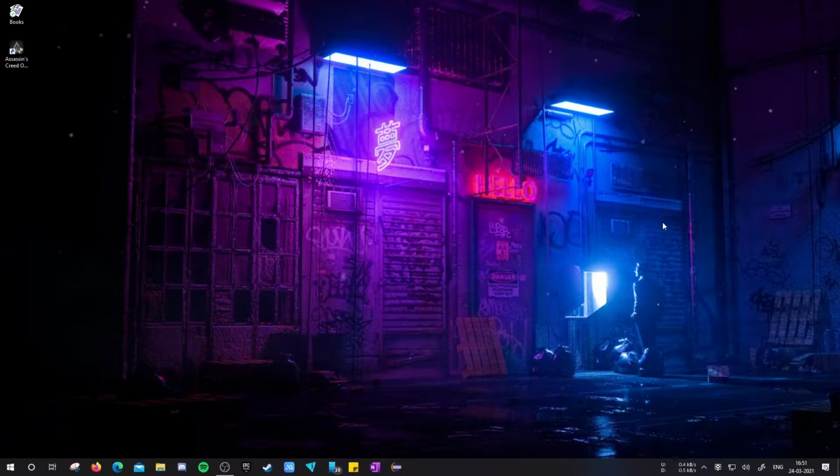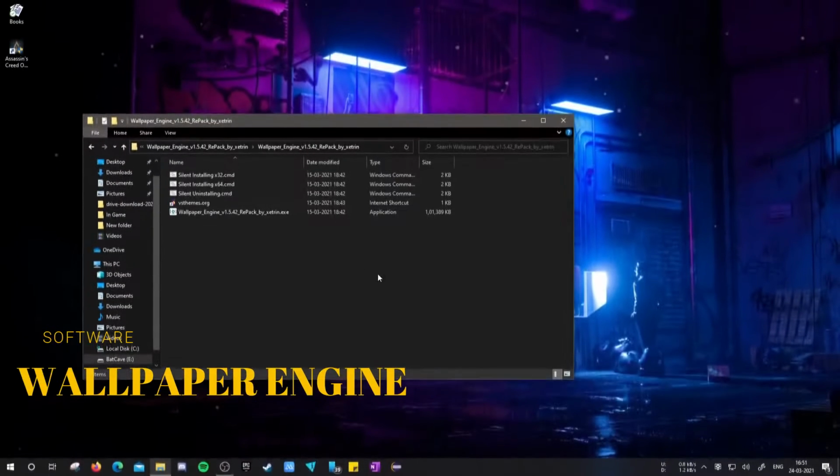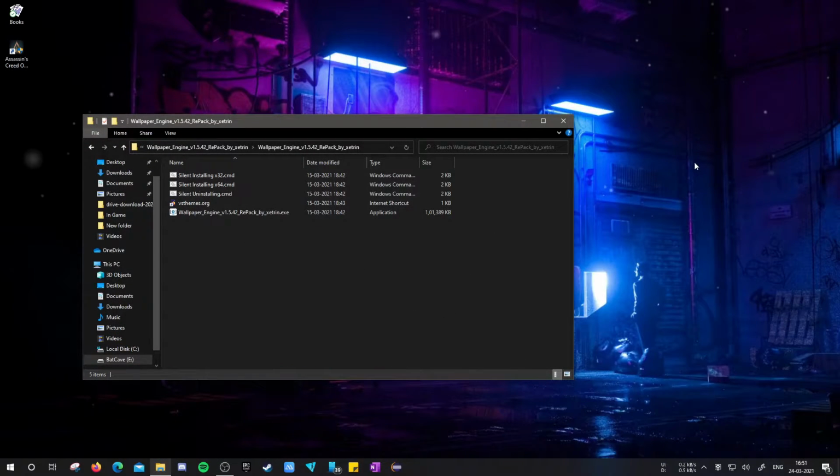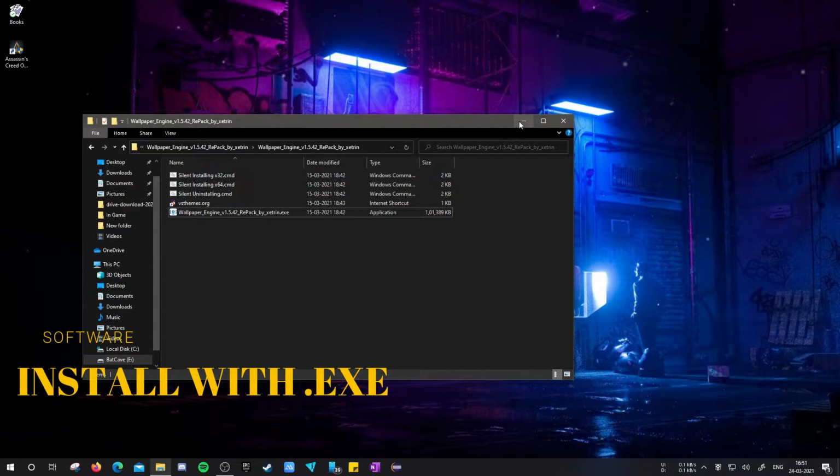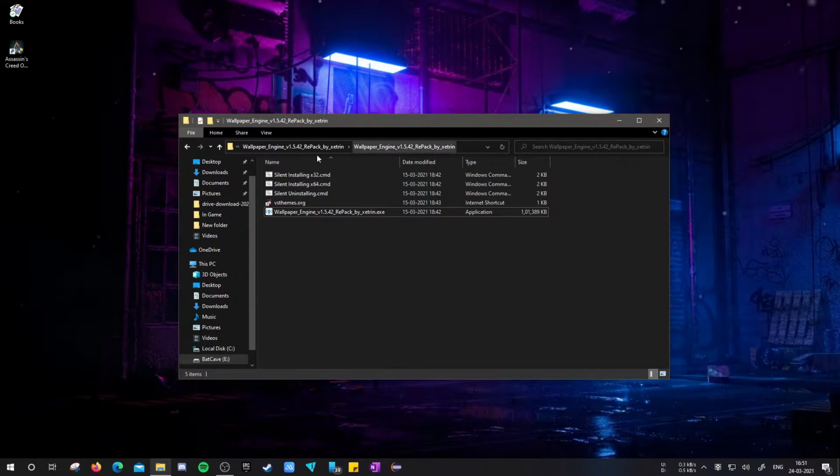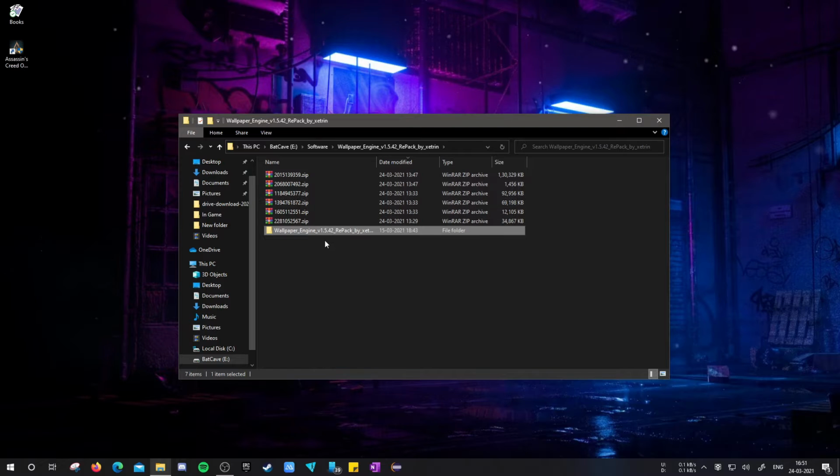So all you have to do is head over to the description, download the software called Wallpaper Engine. And as soon as you extract it, you will be able to install it using the exe application. Once you have installed it, head over to the description once again and download all the wallpapers.